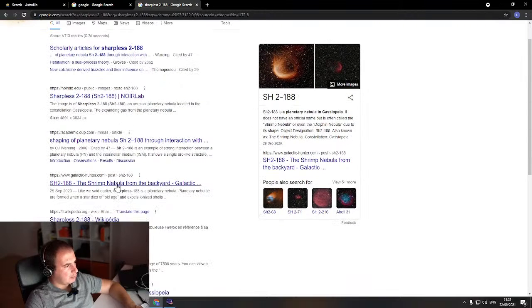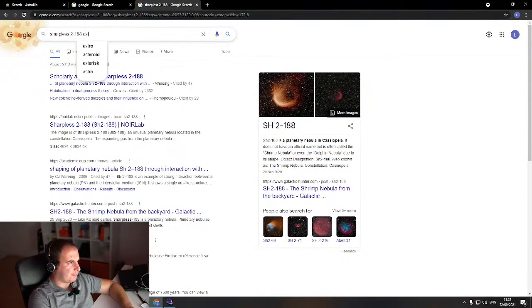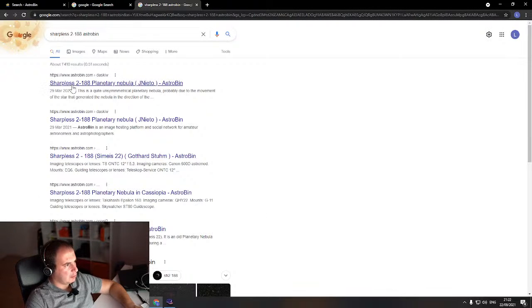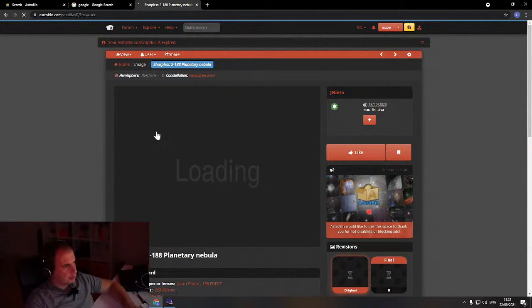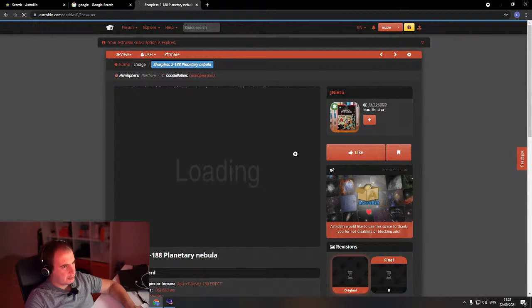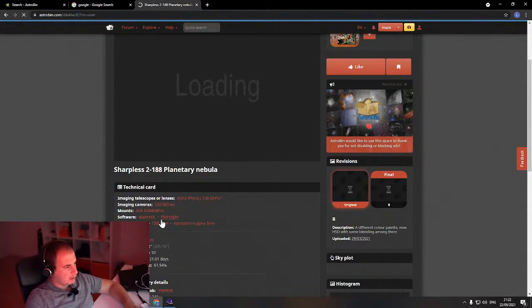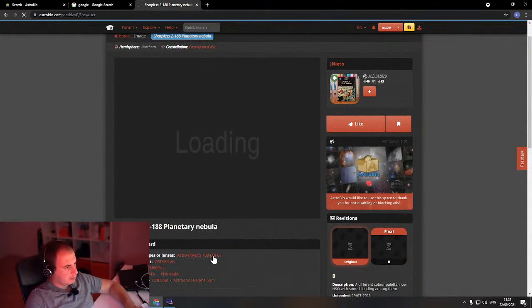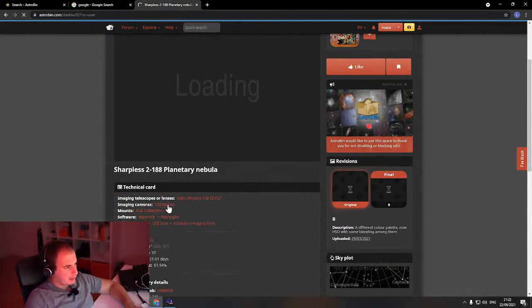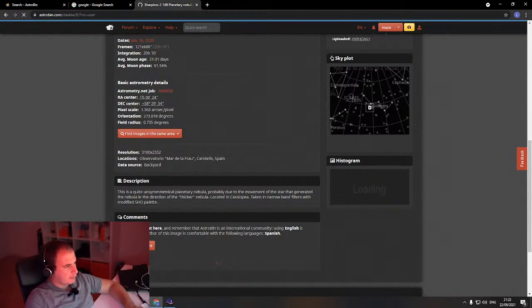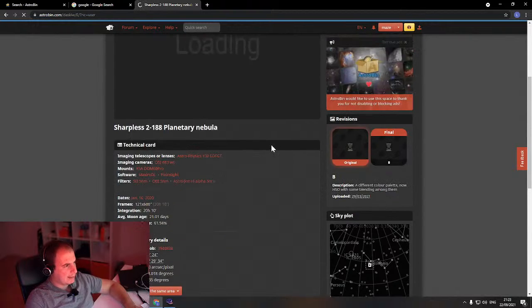Let's see what other people are doing with this target. J Nieto, you are the first image on Google. So let's see what you're using here. Okay, you're using all the narrowband, refractor 130, Astrophysics, QSI, I don't know this camera, from Spain. Quite a symmetrical nebula, probably due to the movement of the star that generated the nebula in the direction of the thicker nebula, located in Cassiopeia. Taken in narrowband filter with modified SHO palette.